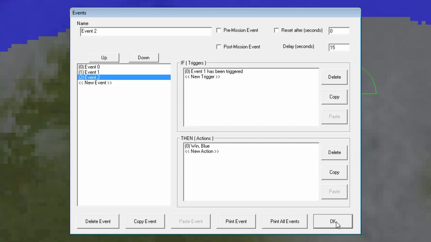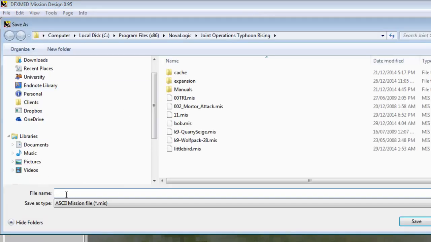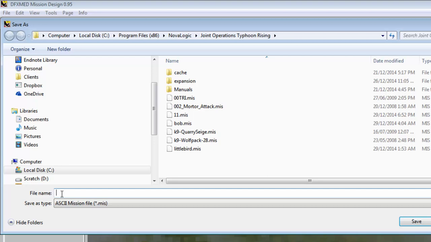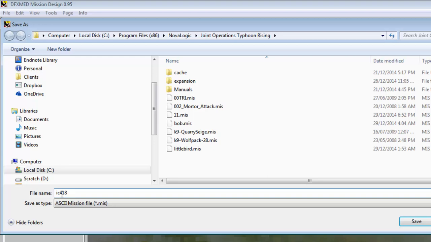And we'll save the file, save as. And again, remembering we'll use ic418coop. So IC is the mod, version 418, it's a co-op game, dash cakemake01. And at the moment, it's going to save it in the Joint Operations Typhoon Rising directory, in program files.